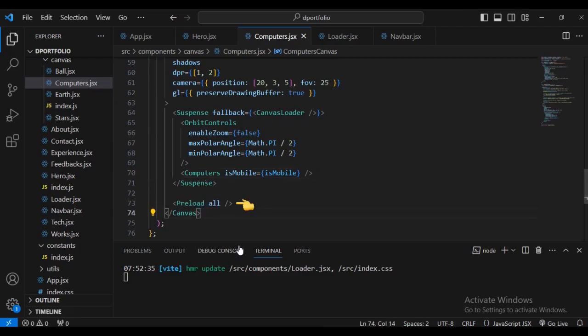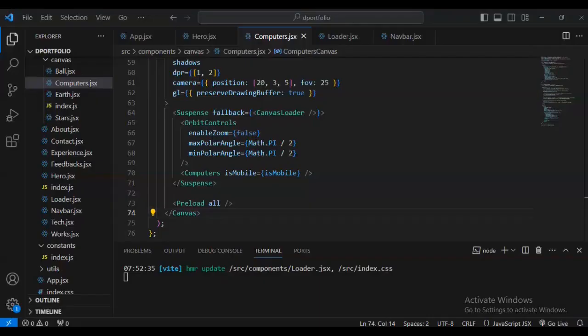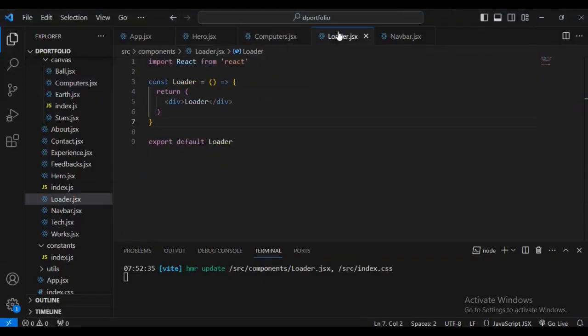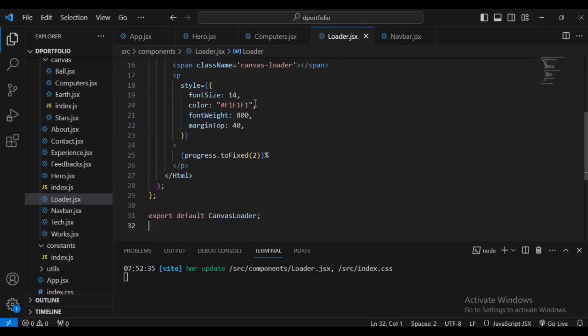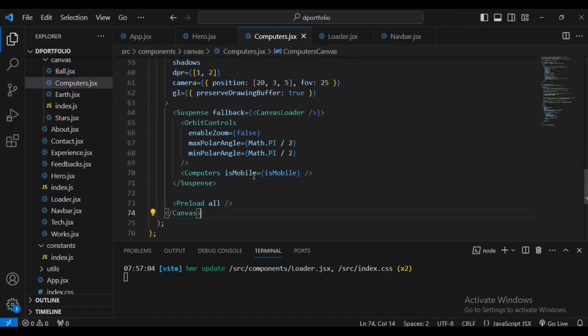So if I come inside my browser, you can see that it goes black. It's because we have set a preloader that we need to come inside the loader file, which is located here, and let's set a coding for the preloader. This is the canvas loader. Like, remember we have code upon the canvas loader here.